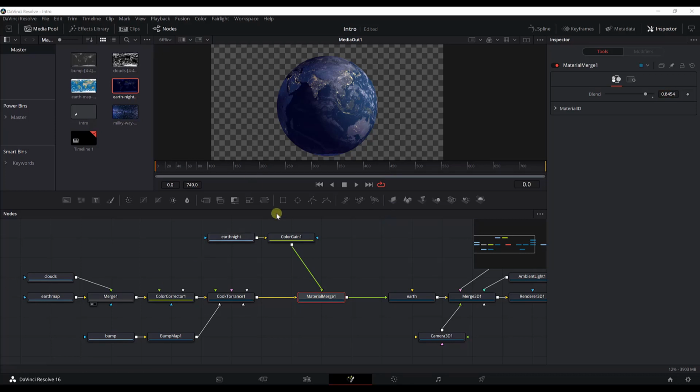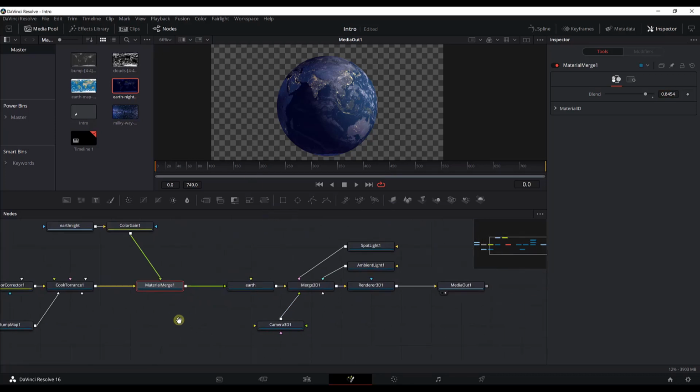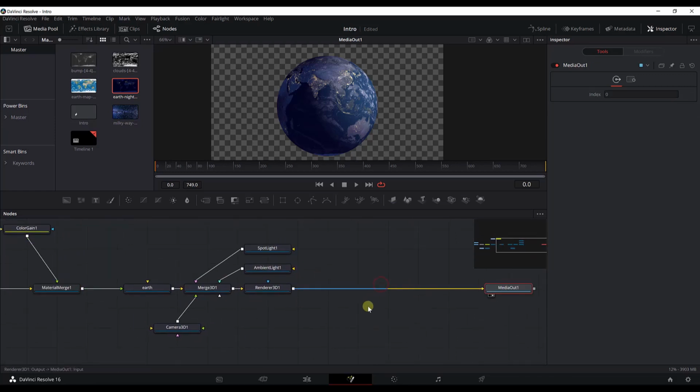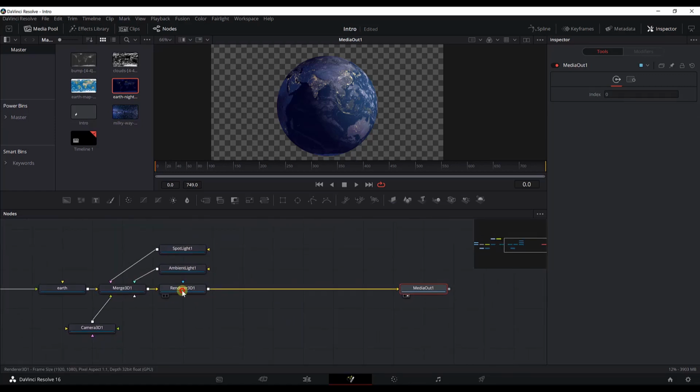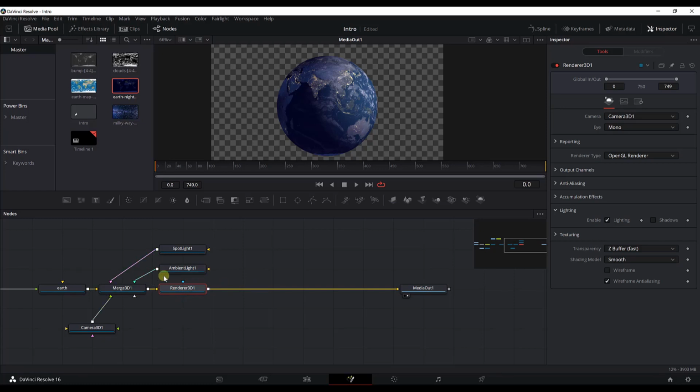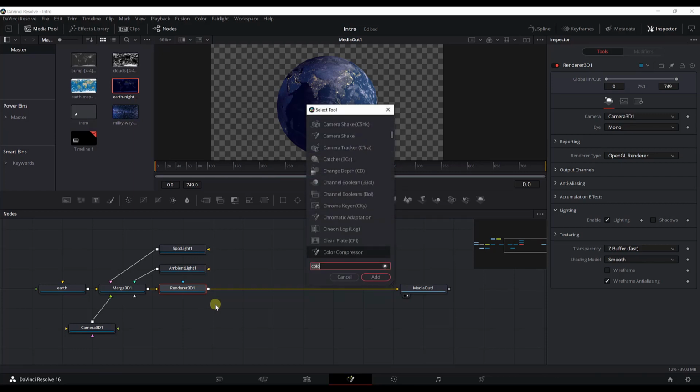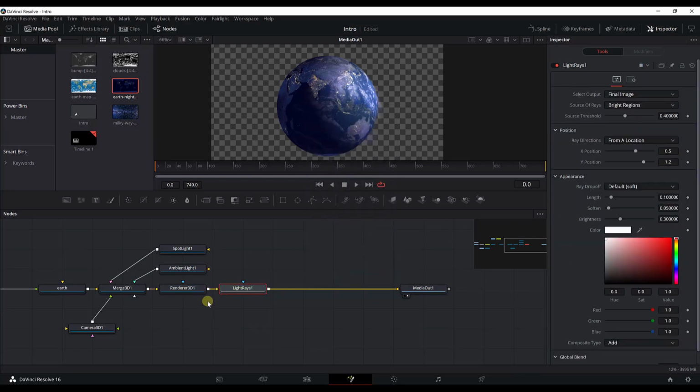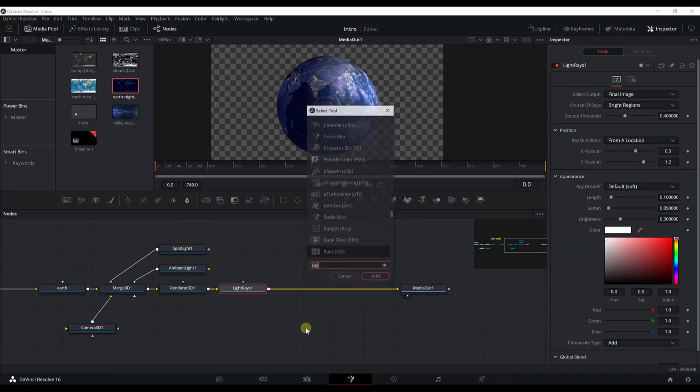The final things that we will do for the Earth is to add some rays and some glow. After the render 3D, so we are moving from 3D space to 2D space. Let's click the render 3D node, press Control Space and add, and search for rays, light rays. We will also add a glow.